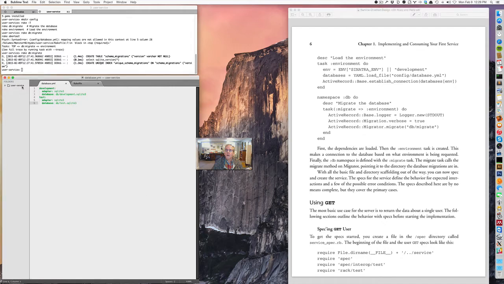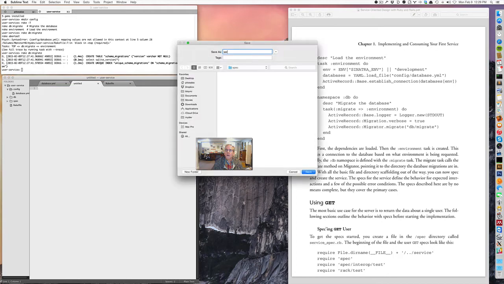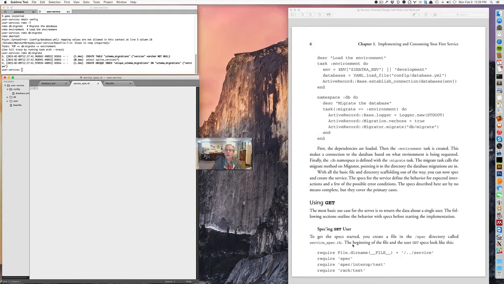So the test comes before the code, which sounds really weird until you see that it's actually not so weird. So let's just follow the instructions. The RSpec tests, because we use RSpec, are in a folder called spec. So I'm going to create that folder. And within that folder, I'm going to create the first test, which is going to be called servicespec.rb. So I'm going to make a new file here, and I'm going to save it as servicespec.rb.